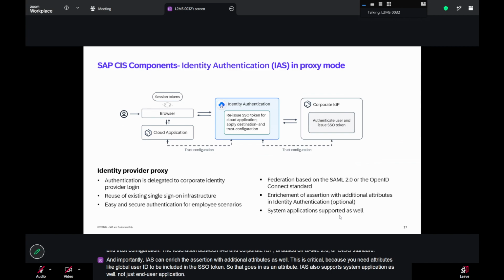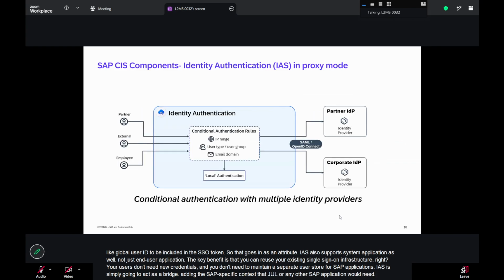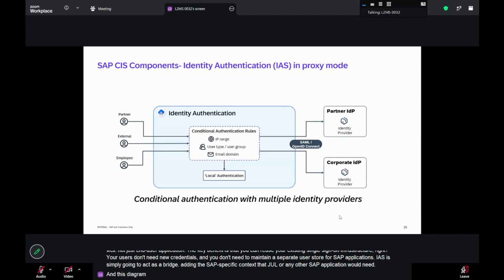The key benefit is that you can reuse your existing single sign-on infrastructure, right? Your users don't need new credentials, and you don't need to maintain a separate user store for SAP applications. IAS is simply going to act as a bridge, adding the SAP specific context that Joule or any other SAP application would need. And this diagram again extends the proxy mode concepts to show conditional authentication with multiple identity providers.